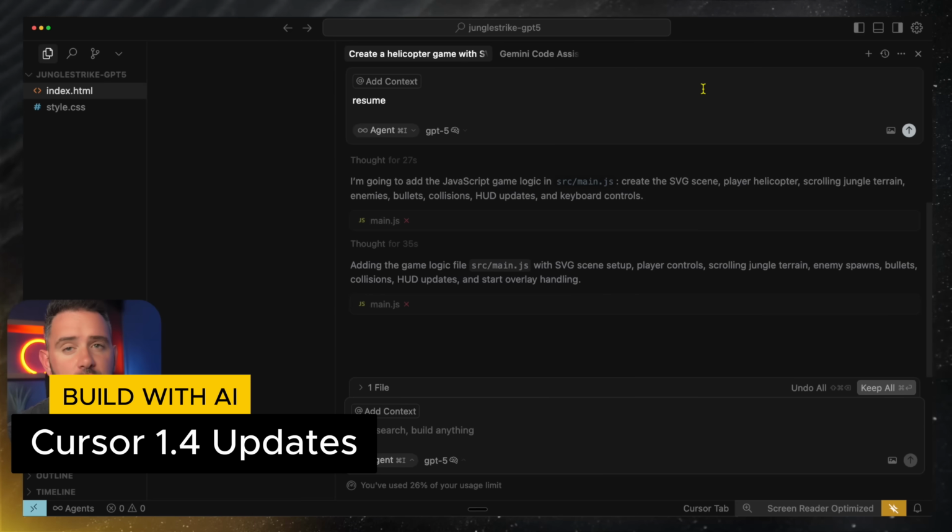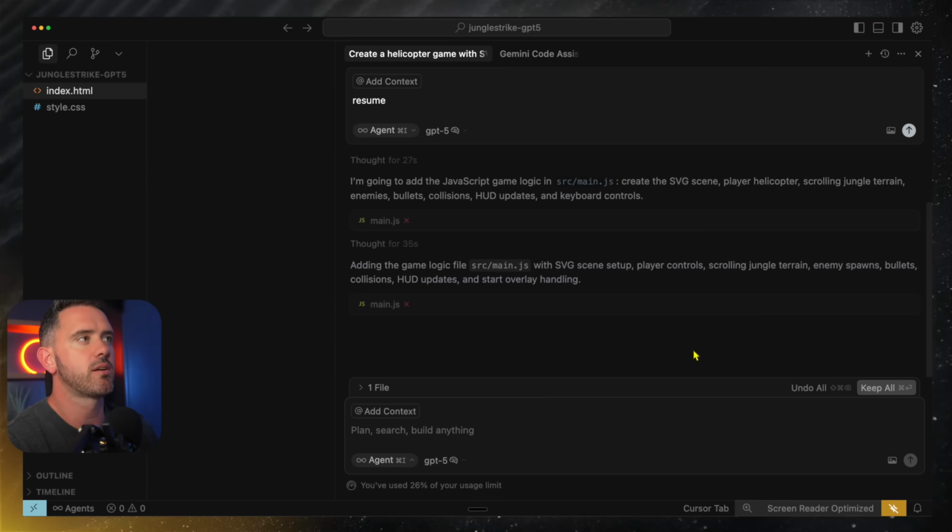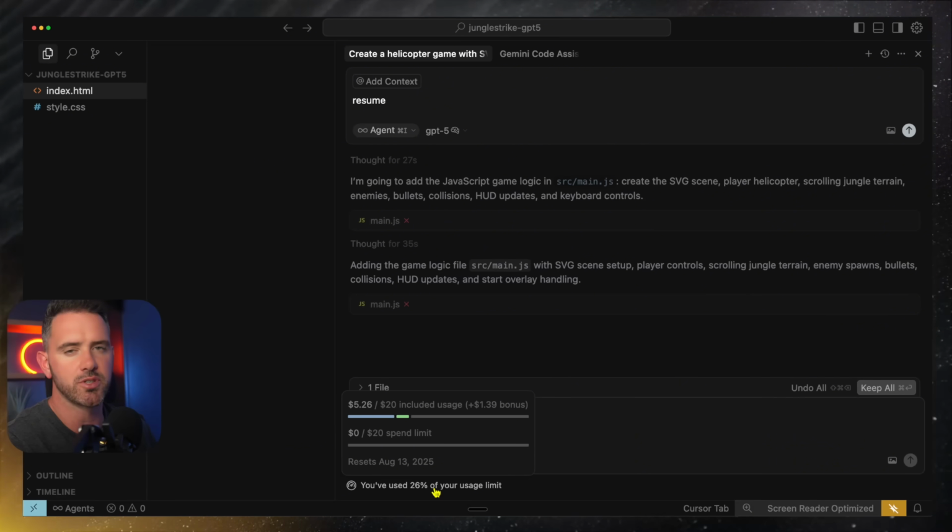While we're here in Cursor, it's worth looking at some of the new additions to 1.4. One particularly nice addition is you can see how much of your context window you've used in a particular chat, and now you can see a live representation of your budget usage for the month.